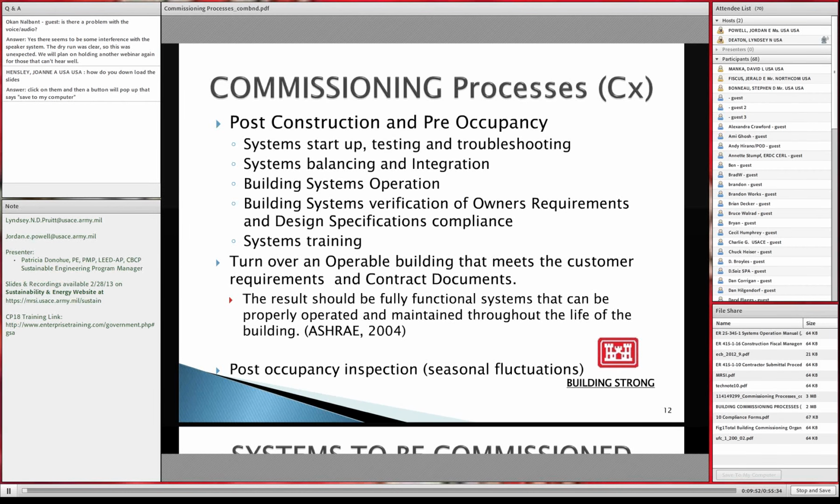So the idea is to turn over a building that's operating according to the customer's requirements, but not anything that's not within contract documents. We like to stress that. If it didn't make it into the contract documents, you can't ask the contractor to do it. And that's why it's even more important to have a commissioning mindset or a commissioning team involved in the pre-design and design phase so that everything makes it into the contract documents before you try to build it.